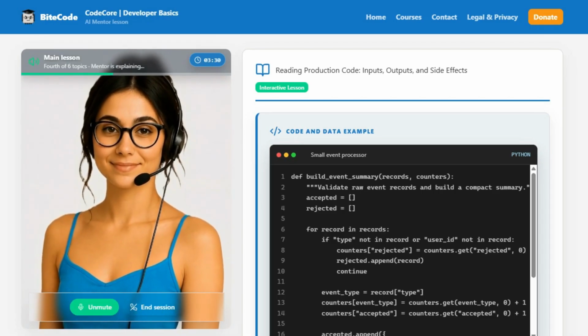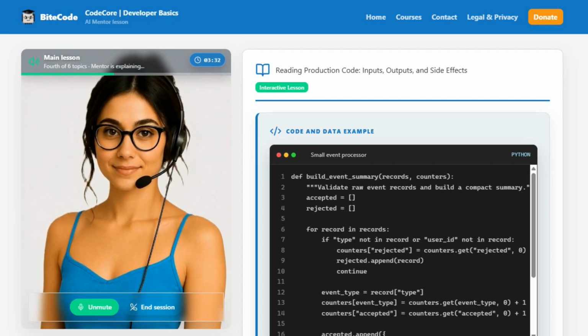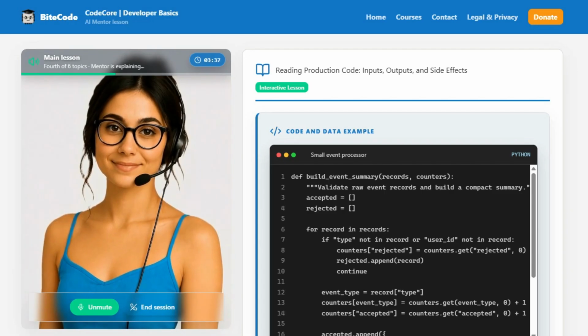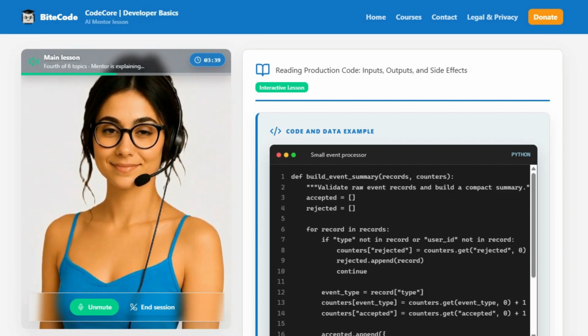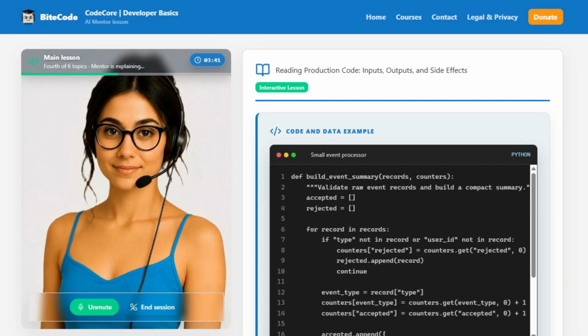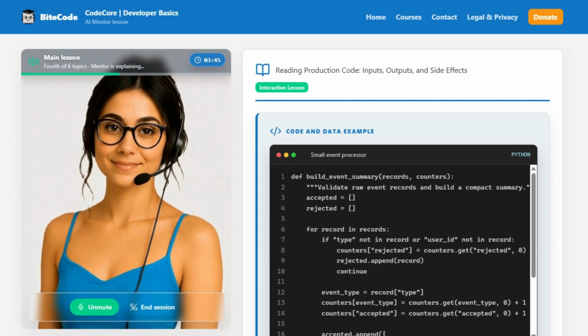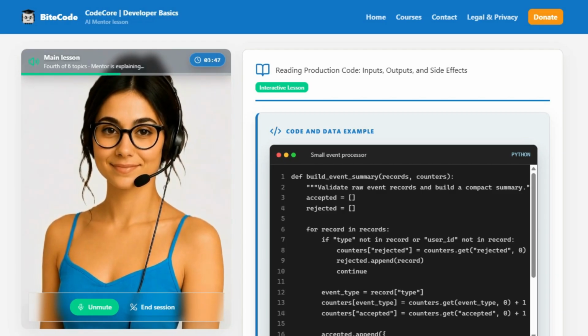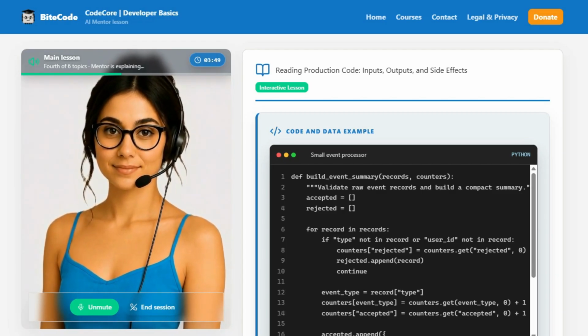In a code review or interview, this is the difference between saying, "I think it works," and saying, "The function accepts these inputs, returns this shape, mutates this external state, and relies on these assumptions." That style makes your reasoning auditable. It also helps you find bug paths.